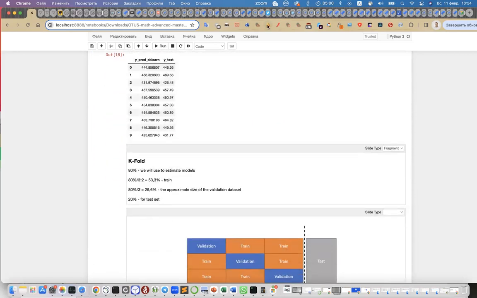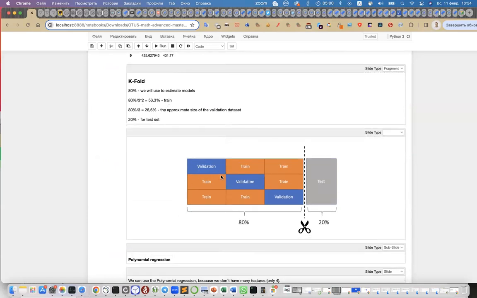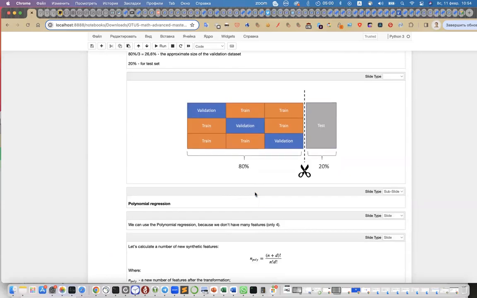Okay, to compare different models, we use a so-called k-fold approach, which implies that we cut some part of the data off to use it later as a test set. The remaining data will be used for training and validation, as pictured in this image.